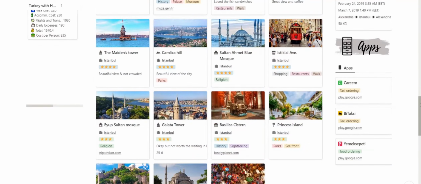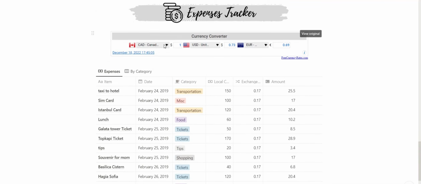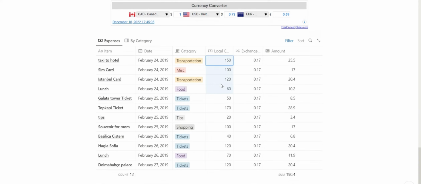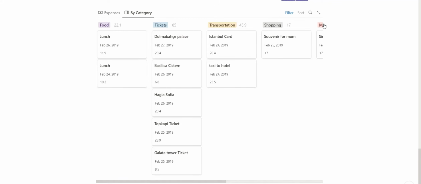I also have here the apps I used in Turkey, and here the expenses tracker and the currency conversion widget. This first drop-down list will automatically pick up your location and use its currency, so that's cool. That's why it's showing Canadian dollar. When I was in Egypt, this was showing Egyptian pounds. So you add how much you spent in the local currency of the place you're visiting and the conversion rate, and you see it automatically calculates how much that is worth in your currency. And you can see your expenses by category too.